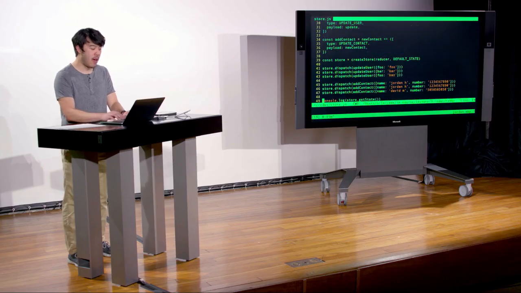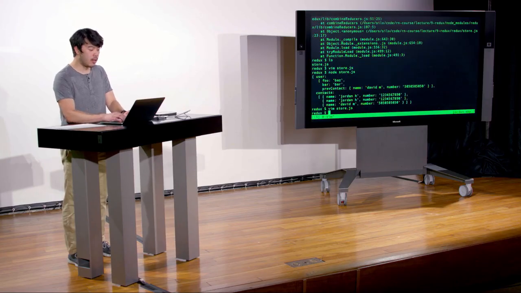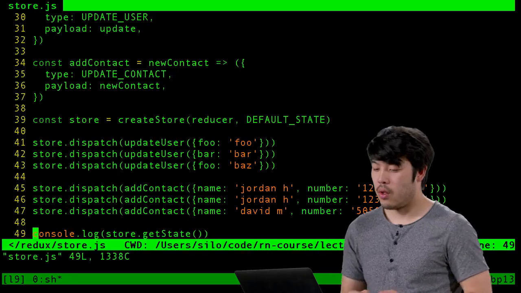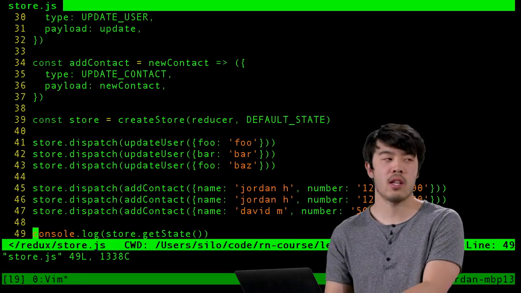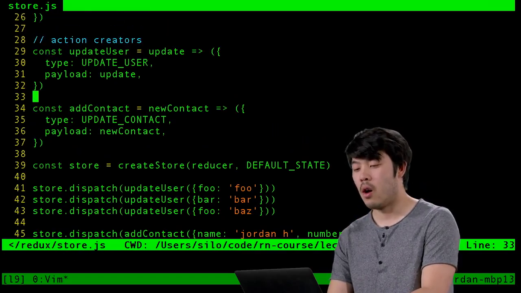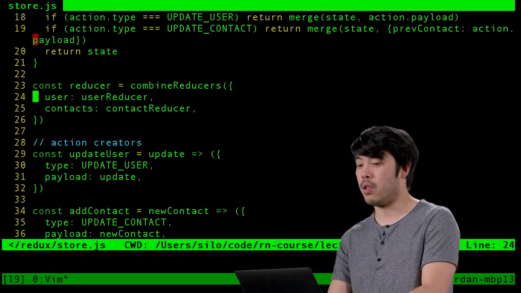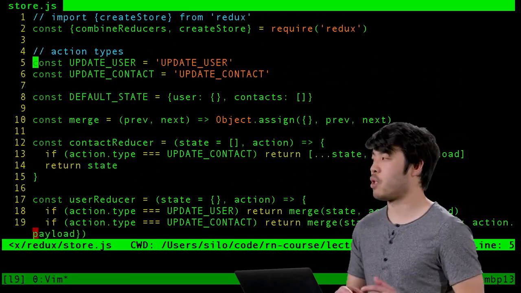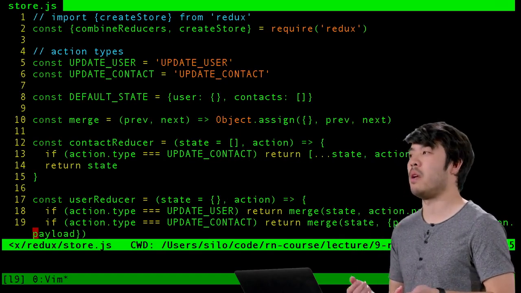Great. So now we have a working store. It's just a lot of stuff in a single file. There's no reason that our store.js file should have our store, but also our action creators, also our reducers, and also all of our actions. And so let's start to split those out into separate files so that they're easier to maintain and find.